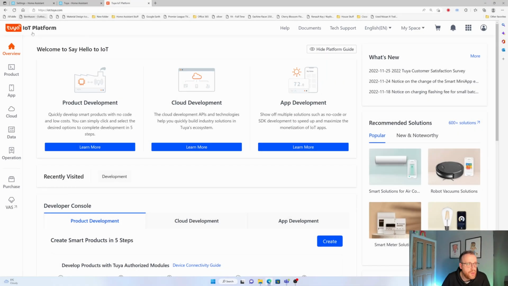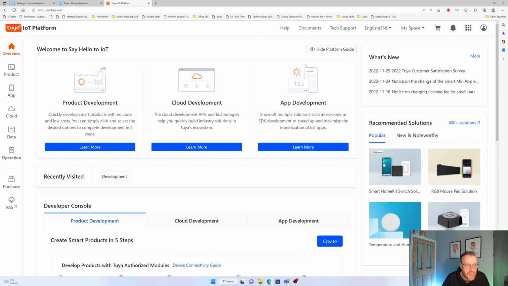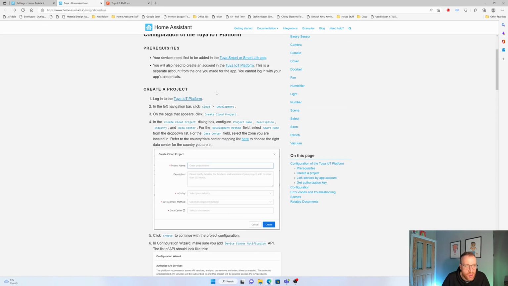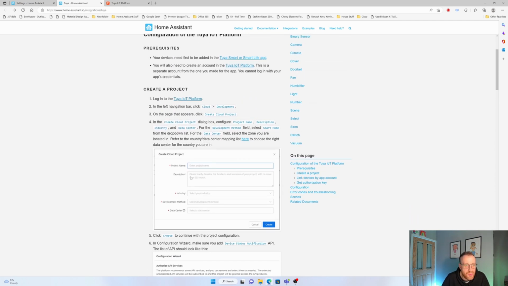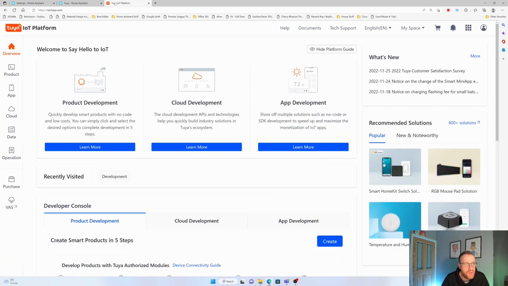Okay, so this is the Tuya IoT platform, so iot.tuya.com. I've created an account and logged in with it, so I've used my existing account, but you can create a new account. I won't step through that, it's pretty self-explanatory. As always, the Home Assistant documentation is excellent. So I'm going to step through this just to show you how to do it.